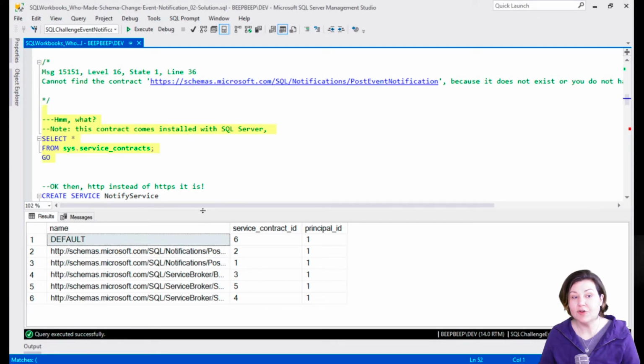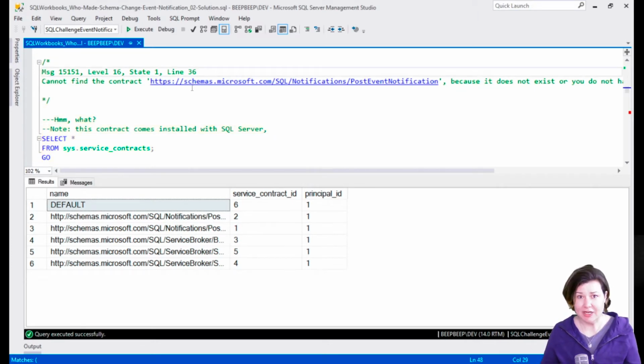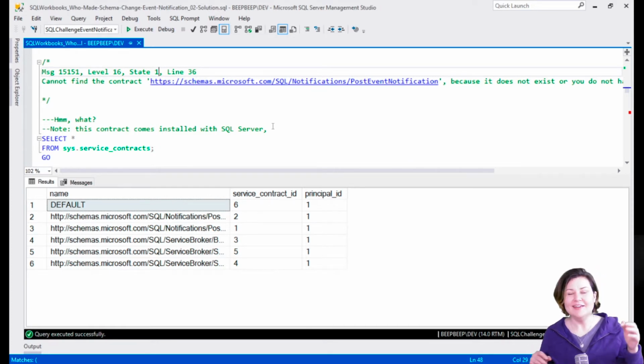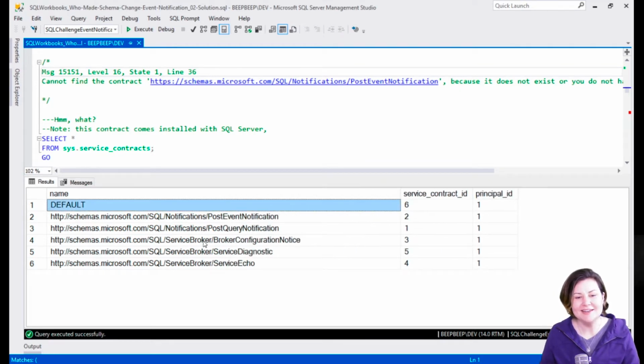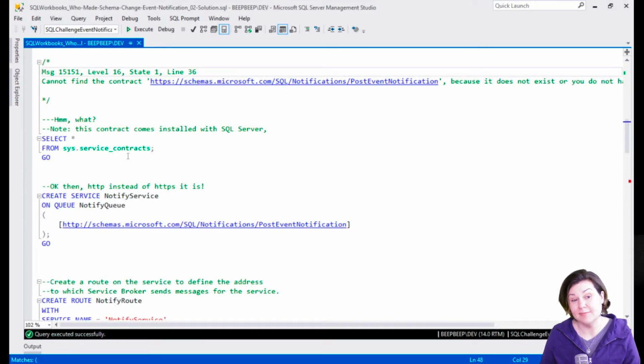If we select from sys.service_contracts, we can see the contracts installed on the SQL Server. And this is particularly confusing because it looks like it's going out to the internet, right? This is a URL. But it's not going out to the internet. These contracts come with the SQL Server. And if I look at sys.service_contracts, you may notice that, in fact, I do have one for post-event notification, but it's HTTP. It's not HTTPS. I think that someone ran a find and replace script on Books Online and replaced all the HTTP with HTTPS or something like that, because this contract is named HTTP.